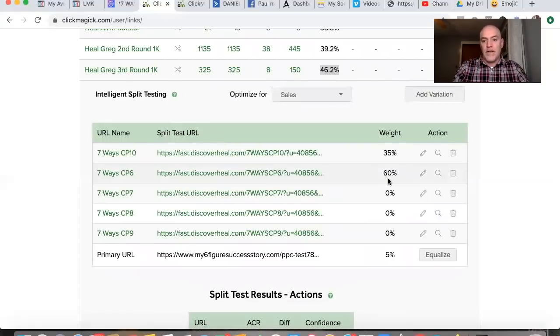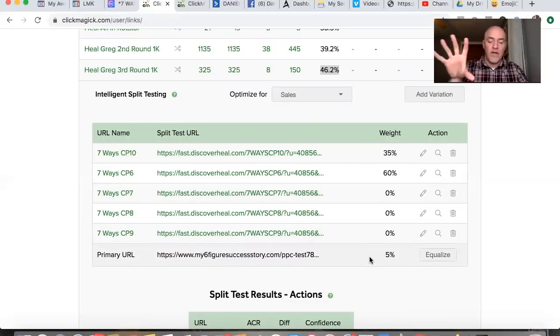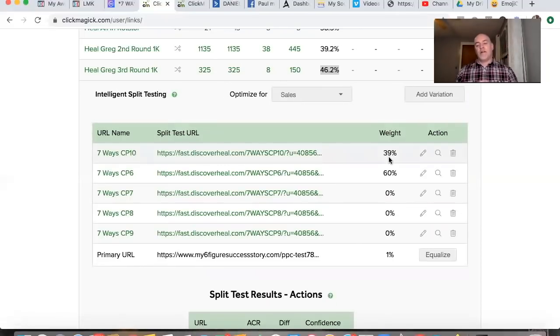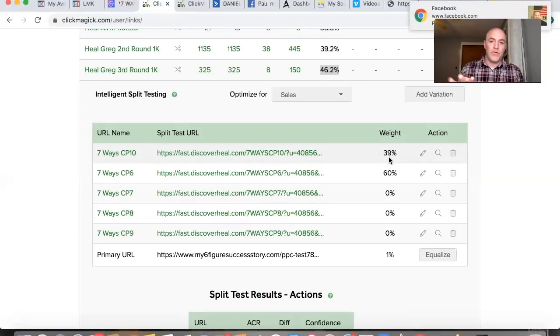Okay. And I got 5% to play with there. I actually got 4% because you have to leave the primary URL. You can't bring it down to 0. You have to have some traffic going to it. So I'm just going to take 4% out of that 5 and we're going to bring this one up to 39. So it's almost your 60-40 split. I'm going to do 60% of the traffic to my number 1 page, which is CP6. And then the remainder of that traffic is going to go to CP10.